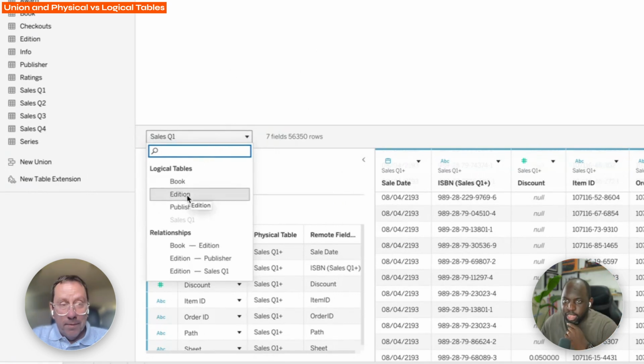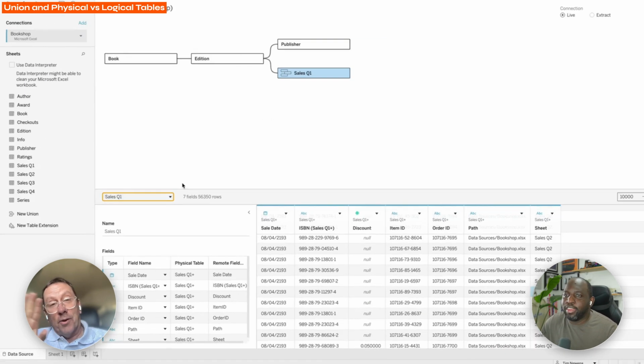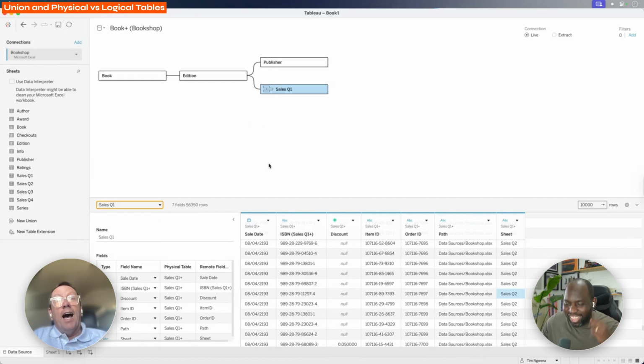This lets me look at the logical tables and the relationship. Sales Q1 is not a logical table. It's a physical table. So we'll go on that. But you hadn't explained what a physical table is. Okay, sorry. Back to the actual question.